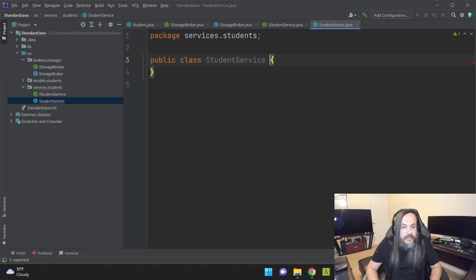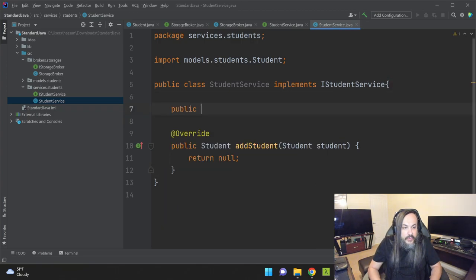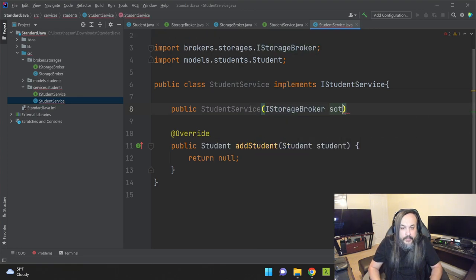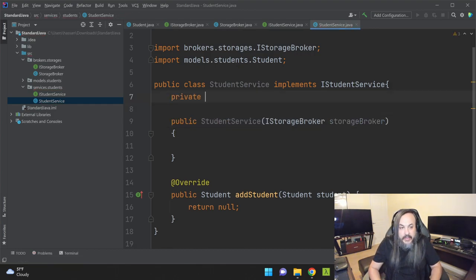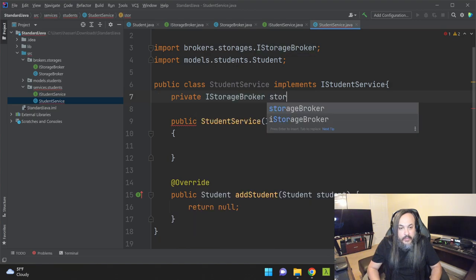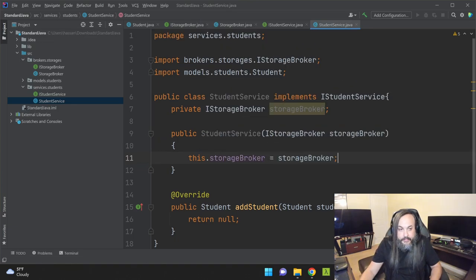And this guy implements IStudentService, which means I can do this. But this guy has a constructor, right? So this is StudentService that will take in an IStorageBroker as an input. It would be nice if we could fat arrow this. I don't know where Java stands on this, but it feels a lot like C sharp. It's basically C sharp. Here's IStorageBroker. My StorageBroker has to be a private class member. And then I'm going to say storageBroker equals storageBroker. So I made my assignment right here, no problem, right?